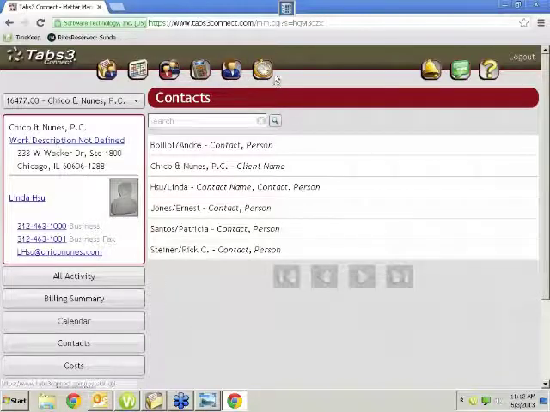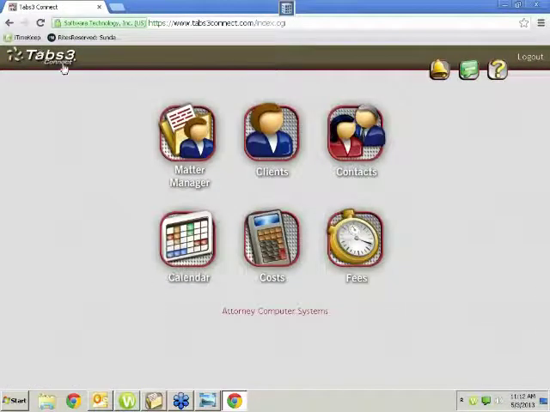So you can always jump back and forth between any of these 6 functions just by clicking these buttons, or if you're confused about what they represent because they don't have the words associated with them, until you get used to what the icons mean, you may want to go back here by clicking this Tabs3 Connect logo, and it'll take you back here.